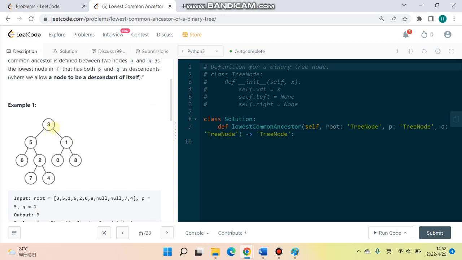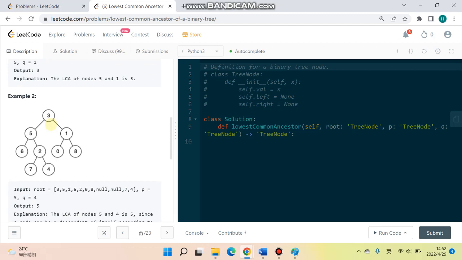Here, given the binary tree, P is equal to 5, which is this node, and Q is equal to 1, which is this node. The lowest common ancestor is 3. In this other example, which is a little bit special, P is 5, which is this node, and Q is 4, which is this node. So the lowest common ancestor of these two nodes is actually P itself, which is 5.